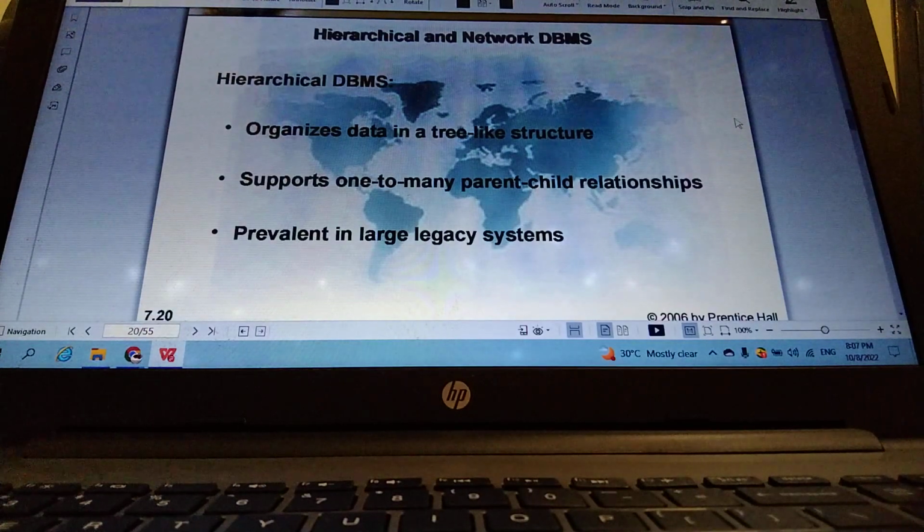Next, let's move on into hierarchical and network DBMS. It organizes data in a tree-like structure.